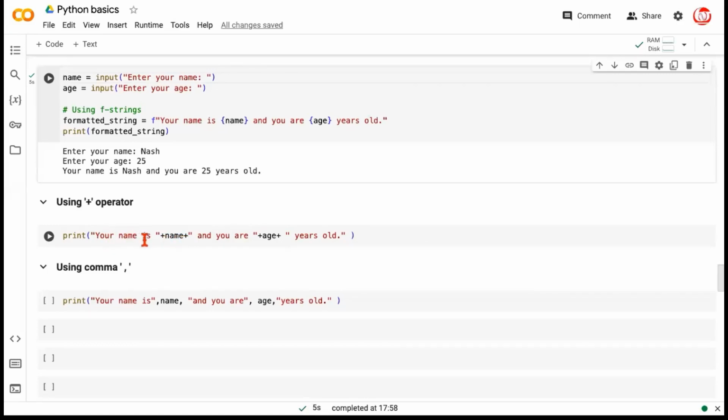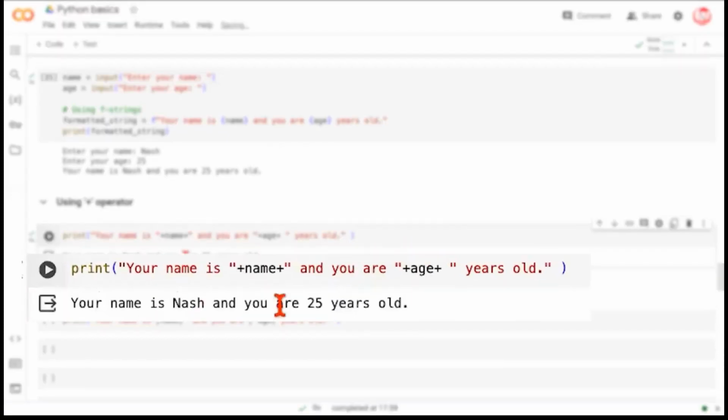We are just writing the same thing with these plus signs. So this says your name is, then gives a space. If you don't give a space, it would actually end up merging these. Then we give the input name, then another plus sign, and then we start another sentence with a space, and then age, and these many years old. So this again is going to display the same message.